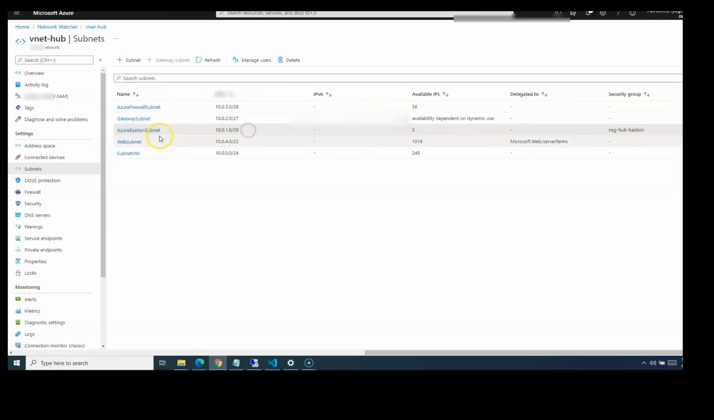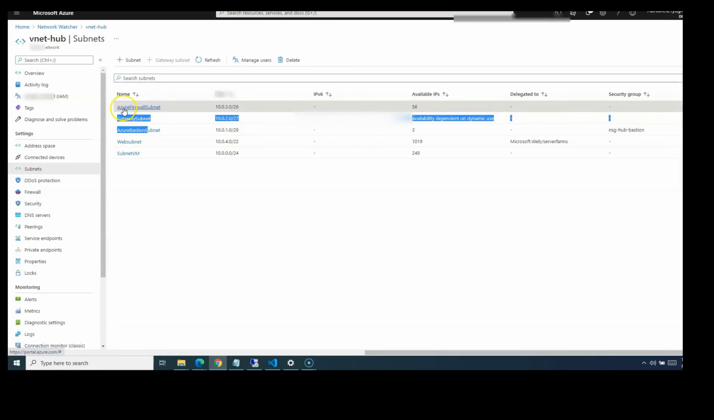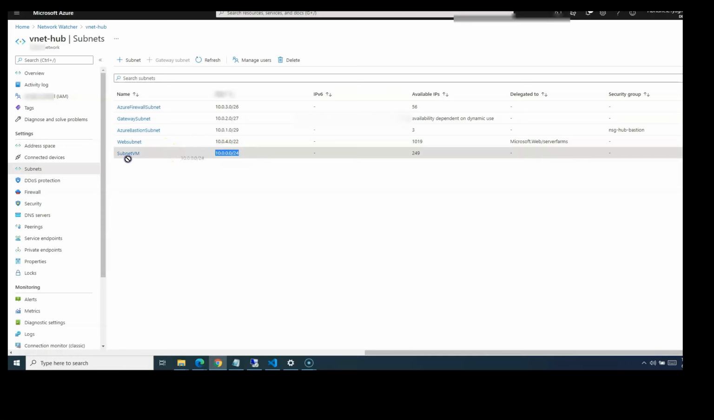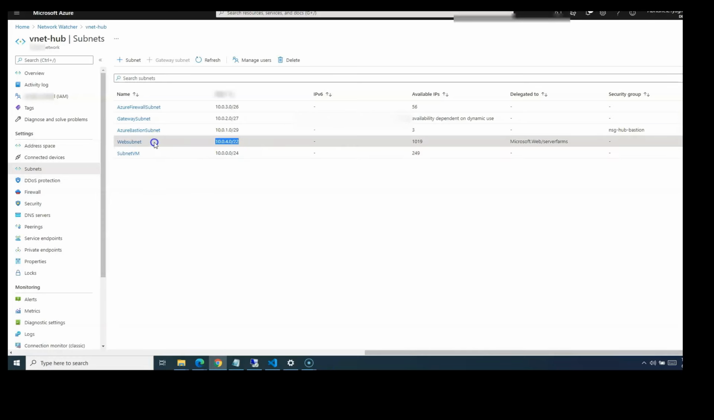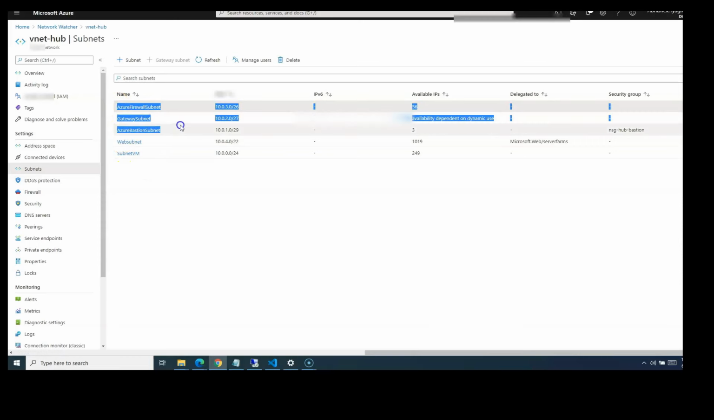If you want to use Azure Bastion and a gateway in a virtual network, you need to create those 3 subnets. These other subnets I have used for creating a virtual machine. This one I used for creating a virtual machine, and in this one I was hosting a website inside my network. But the Hub and Spoke template will give you these three subnets.